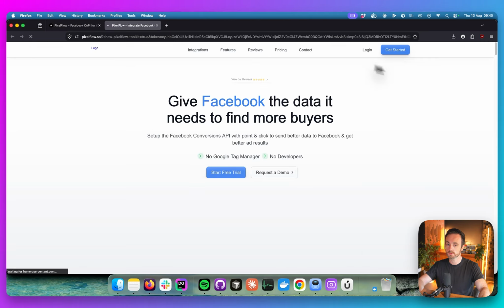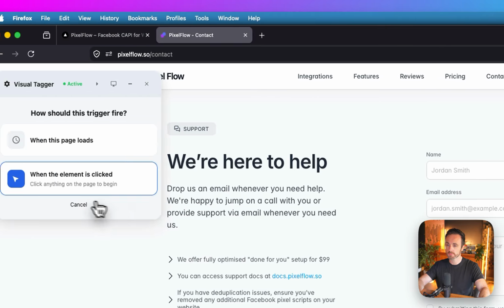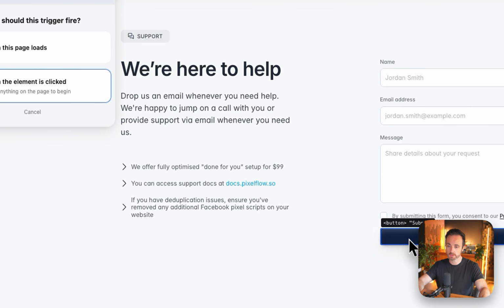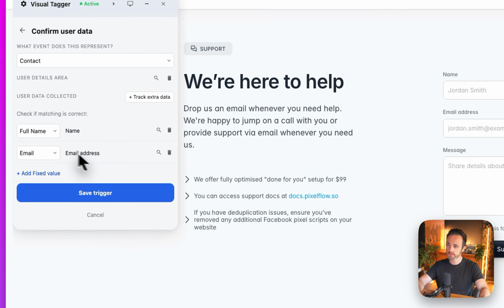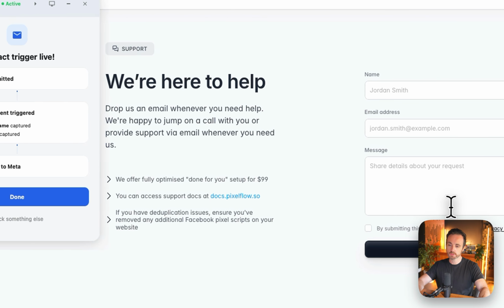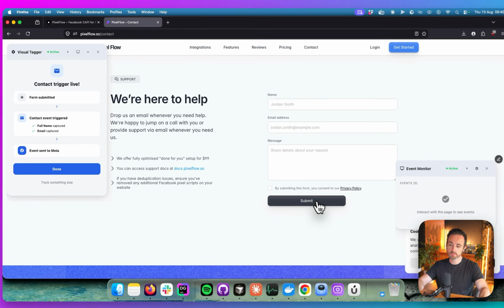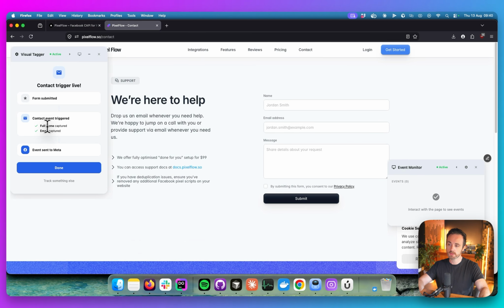But the better way, like I mentioned, is when the form is submitted is what you would trigger instead. So if you use something like our point and click visual tagger, you would actually track the form instead. So when the submit button is clicked, we could have this as a contact event. Now we're tracking the user's name and email address. Once that's set up, now all of a sudden, the same event, if it was lead, could be triggered on the submit button. We could collect the user's name and email, and that's going to have a far higher event match quality score in Facebook. And it will be more accurate too, because somebody's not going to reload the page. It only happens on form submission.